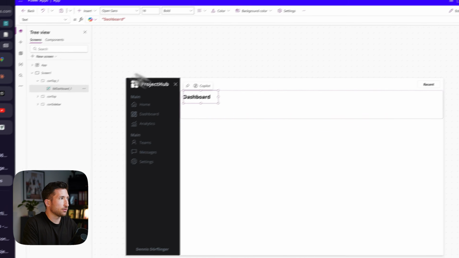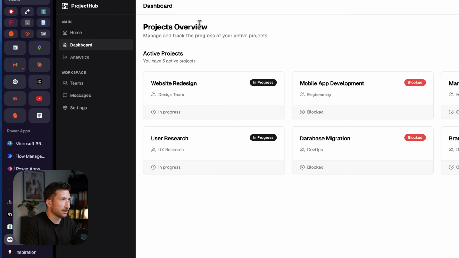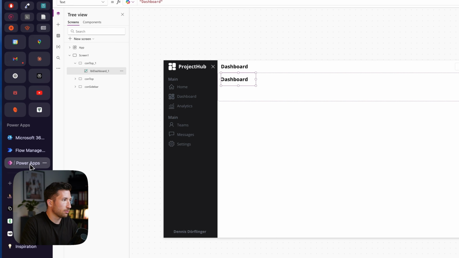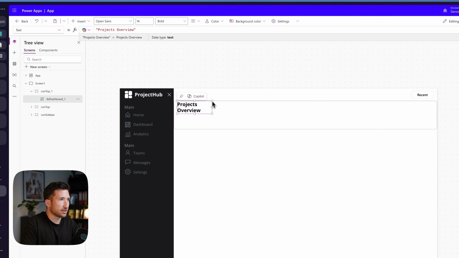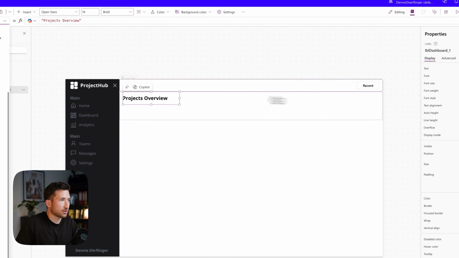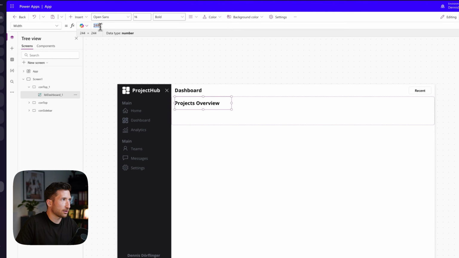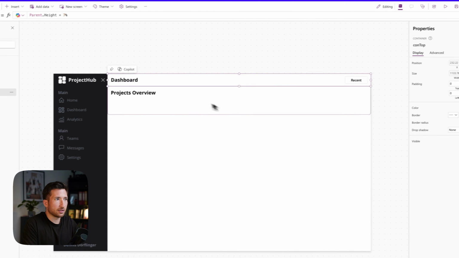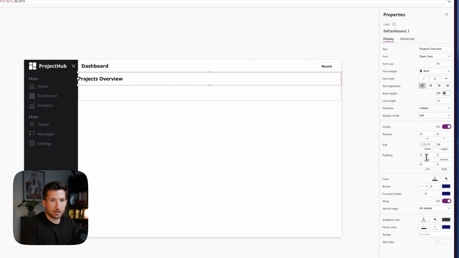And let's say we copy the text in project overview. We go back to PowerApps. We paste the text in here. And since nothing is going to be over here, we can actually make the width parent width. We can set the X value to 0 and make a left padding of 15. And now things are just structured and clear.